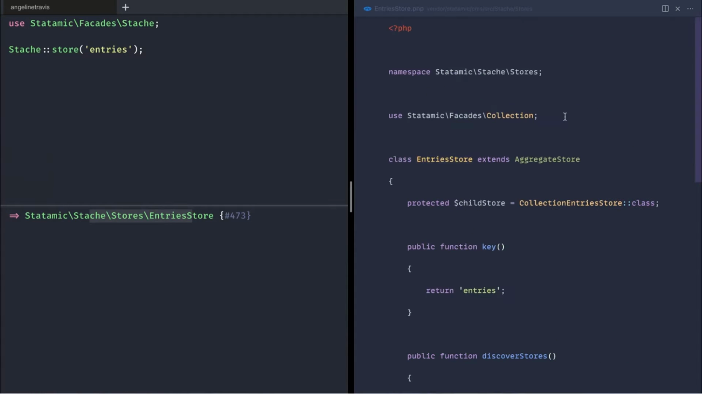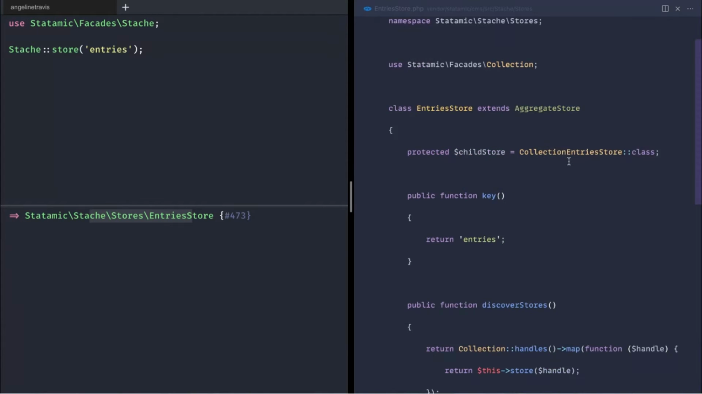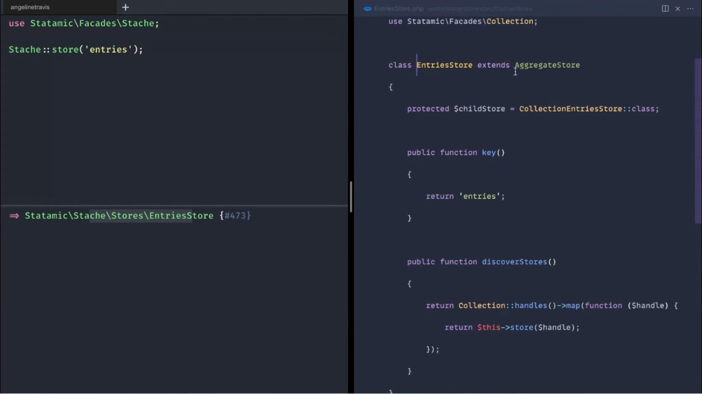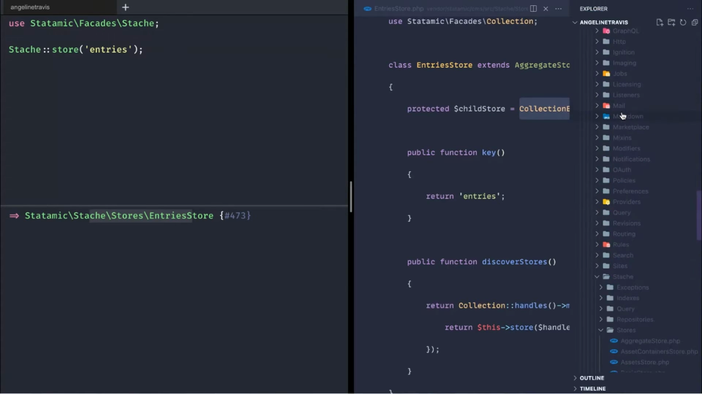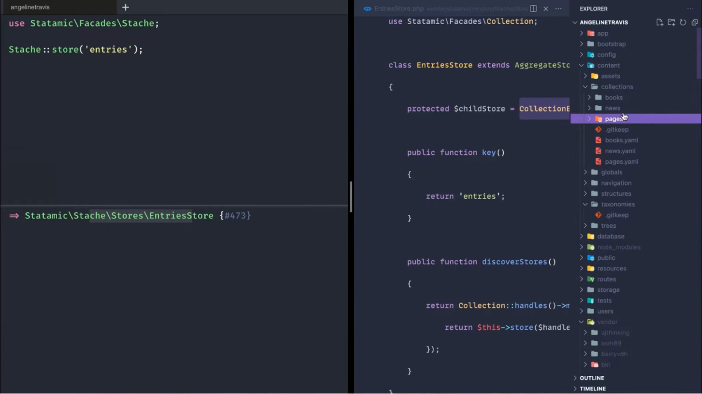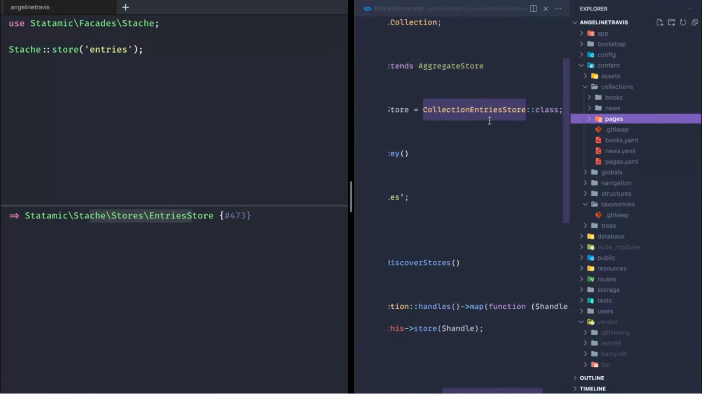Let's pop this open. I don't want to go too much into detail. There's quite a lot going on here, but I want you to know that the entry store is a special store. It's an aggregate store, meaning it's a collection of child stores, a collection of collection entry stores. So for books, news, and pages, you would have a collection entry store.